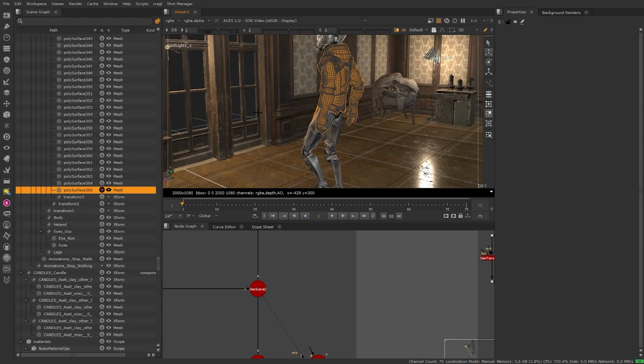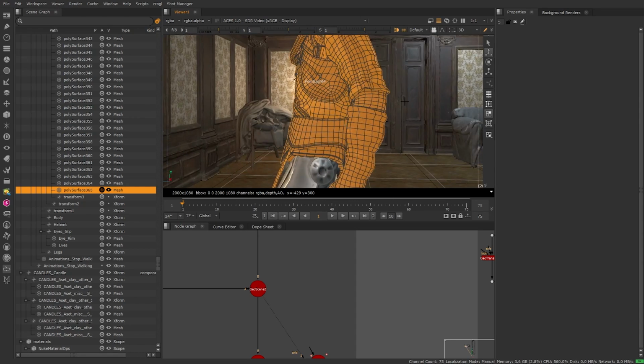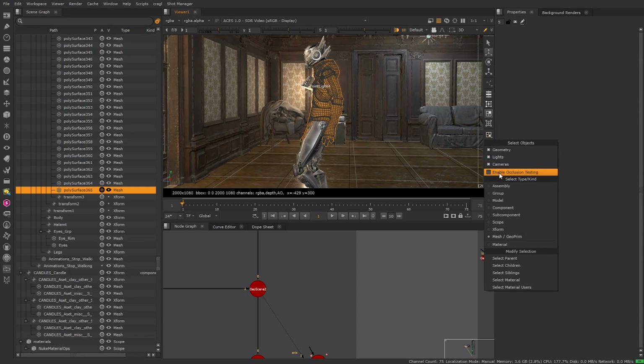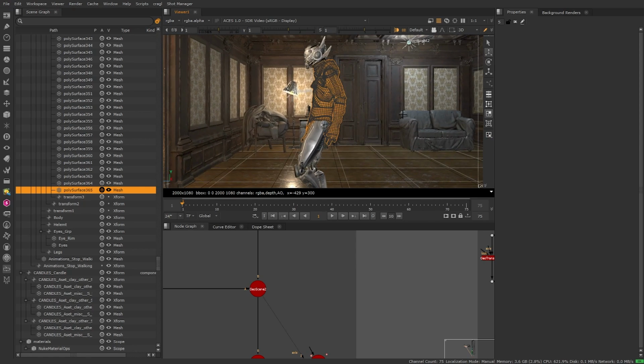And another thing we can do is, you can see that we're selecting through, but through our filtering section, we can go in and enable occlusion testing. And this way, we're only selecting the faces that are facing the camera here. Nice thing we can do is also filter out geometry, lights, cameras. We don't want to be selecting those cameras as they're locked down. We don't want to touch them anymore.